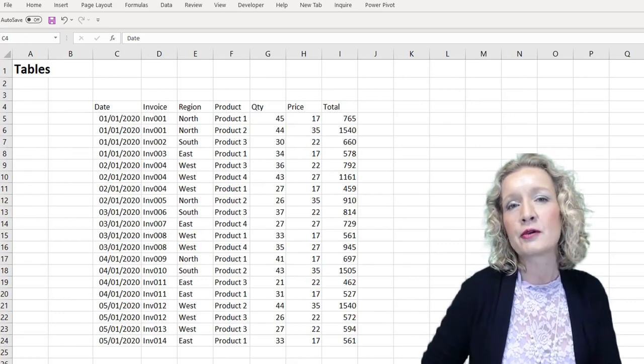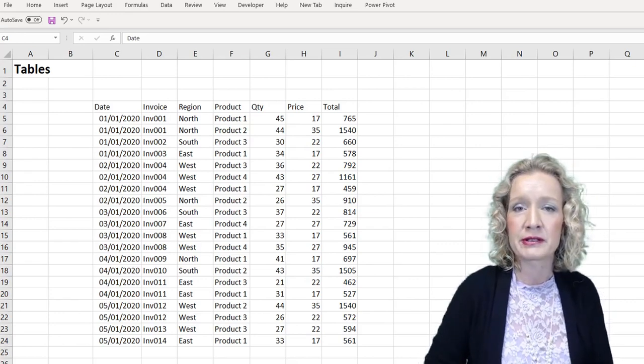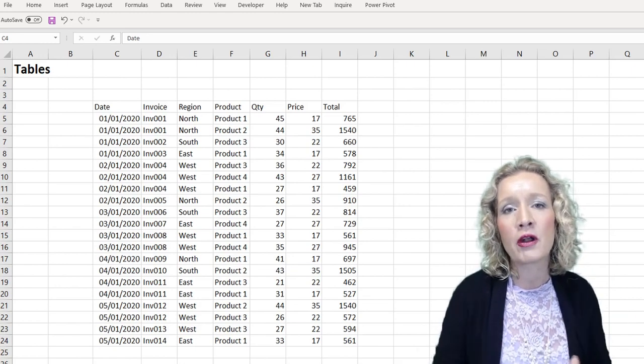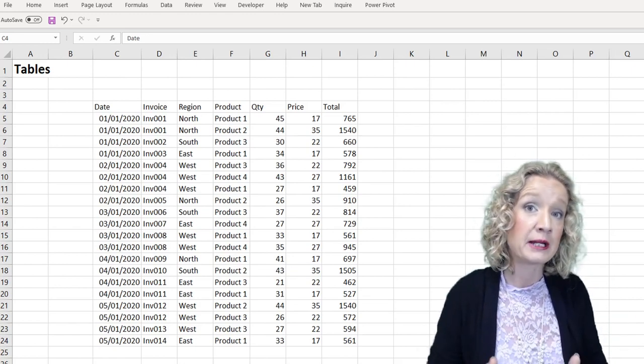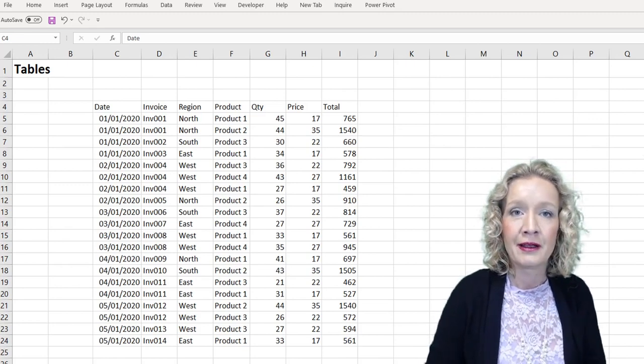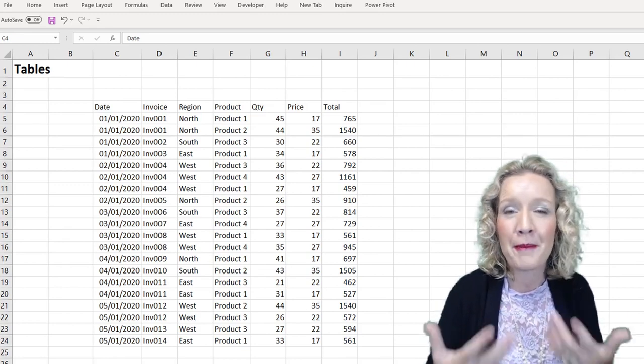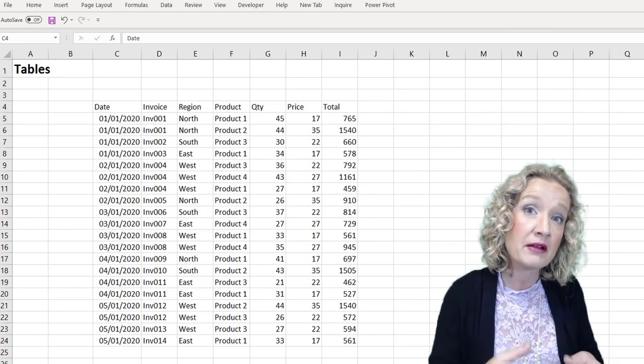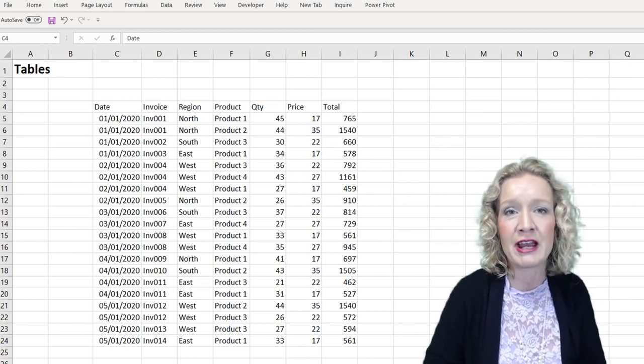In this video, we are going to talk about working with tables. Working with tables is all about improving your efficiency, and employers want to see people working efficiently in Excel. The thing with tables is it just automatically makes things more efficient because of the features and the functions available.